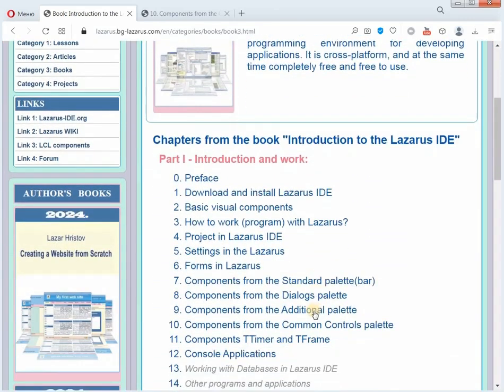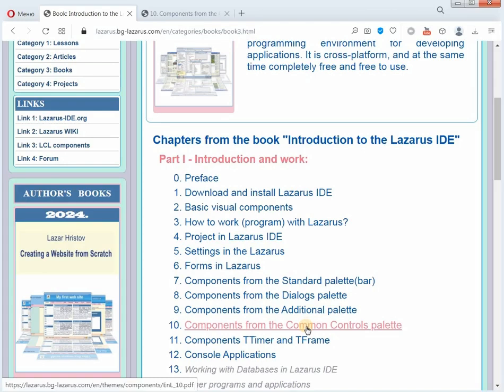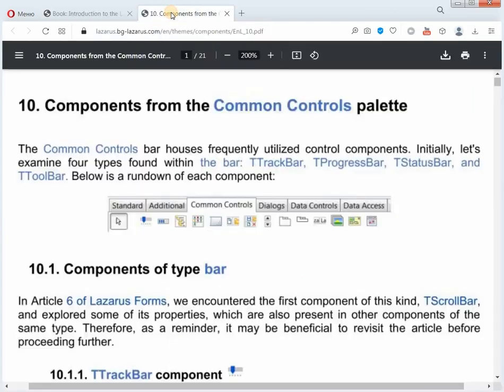We've reached Chapter 10, Common Controls Ribbon Components. We open the PDF file. The Common Controls bar contains commonly used control components. For starters, we'll take a look at four of them. These are TrackBar, ProgressBar, StatusBar, and ToolBar.